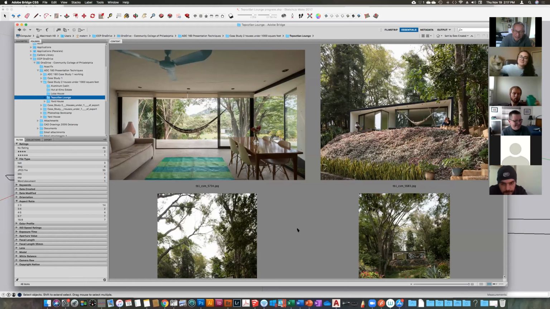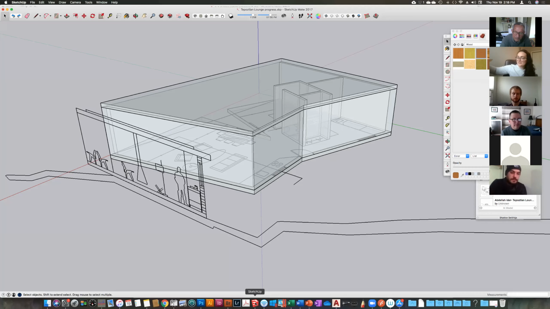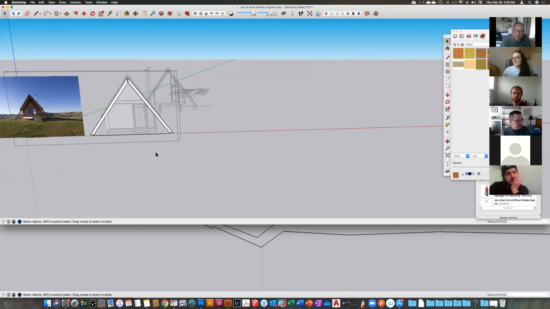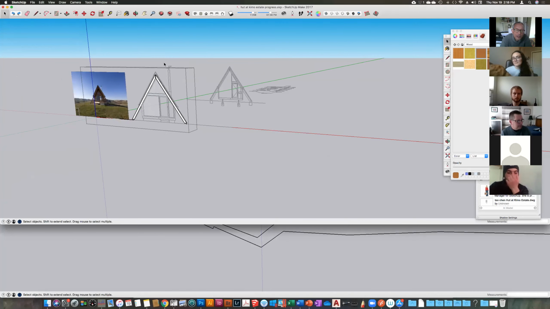All right, let's see now. So let's go into SketchUp. And window.